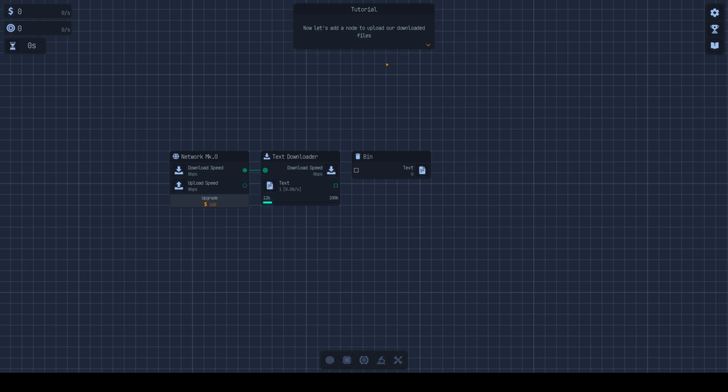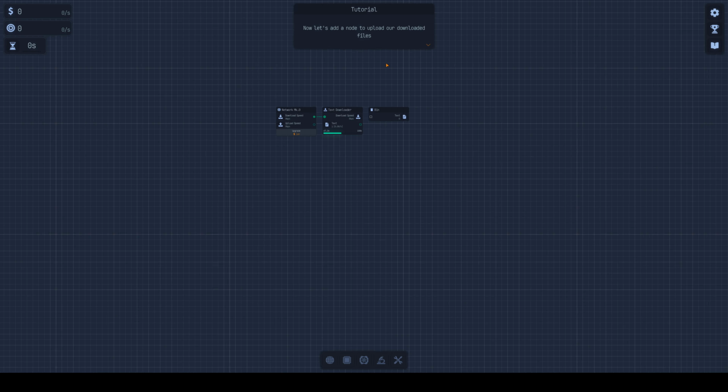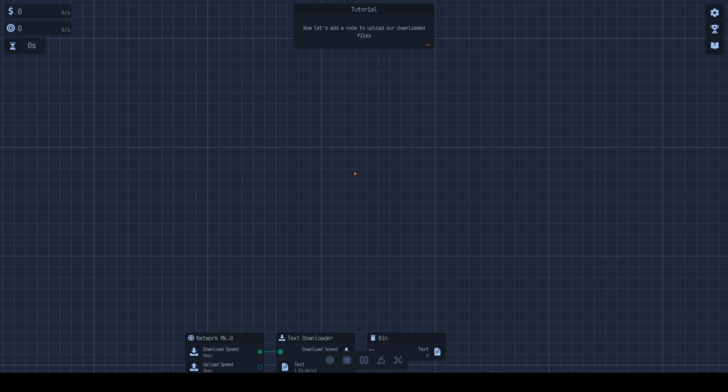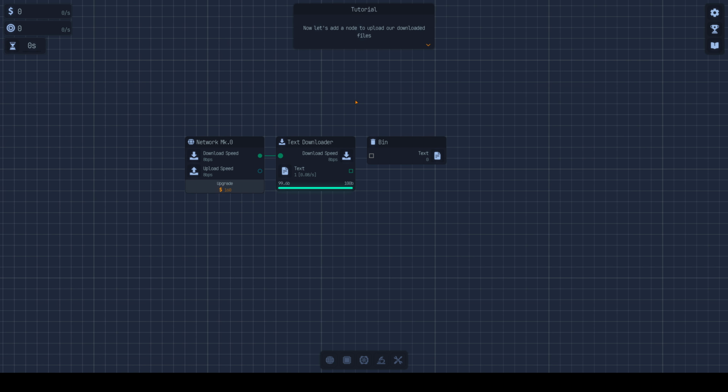Now let's add a node to upload your download files. Okay, how do we do that? Now we click on this button, and we click that, and then it wants us to move it. Okay. Now drag the uploader node to start moving it.